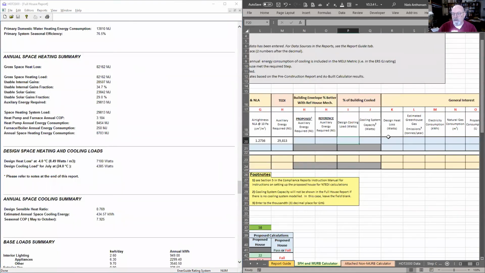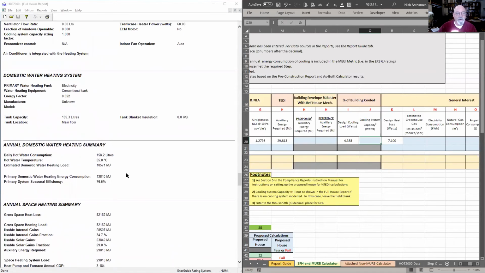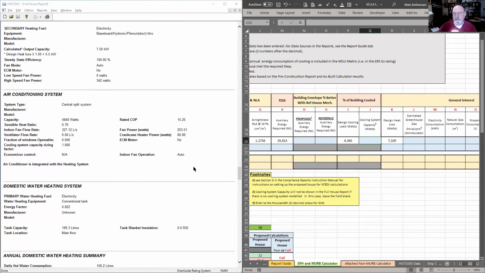So the design heat loss was 7,100, and the cooling load was 4,385. And so then what we need to find is the cooling system capacity. Now, if you don't have AC, that just goes to 0. You just set this at 0 if there's no AC. So if you've got a natural gas boiler and nothing else, you set that to 0.